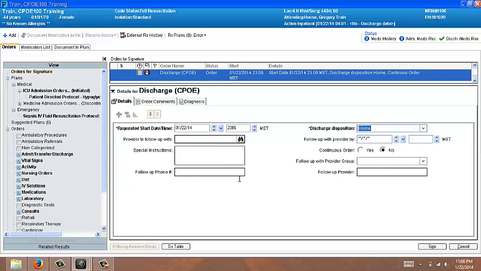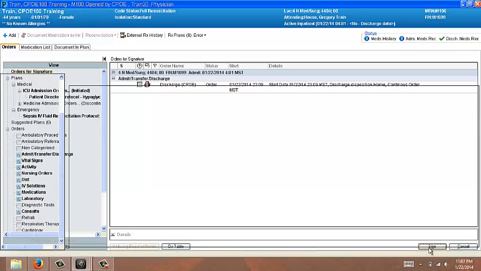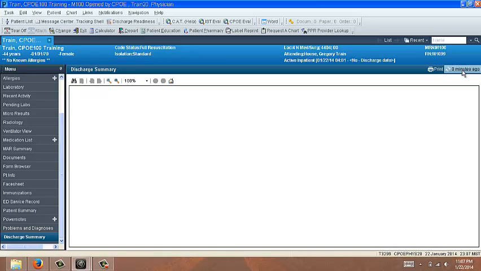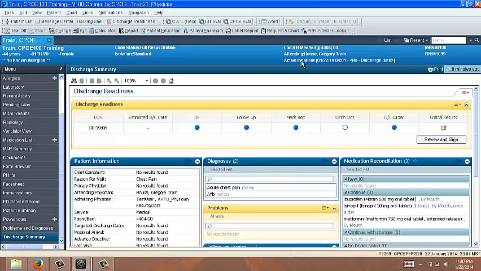Since you've already put your follow-up instructions in the follow-up area, you do not need to put them here. Sometimes more fields are required of you, such as diet and activity, but in this example, none of those extra fields are popping up. So I'm going to sign. I can click refresh, and I see that I have done everything that I must do to discharge this patient. I am done. I no longer need to be in this patient's chart.